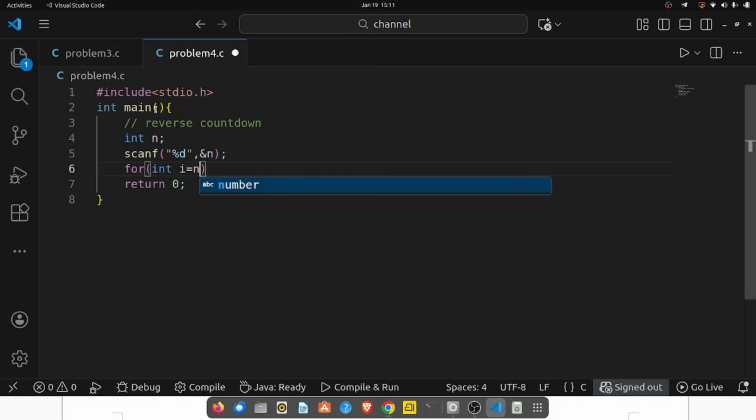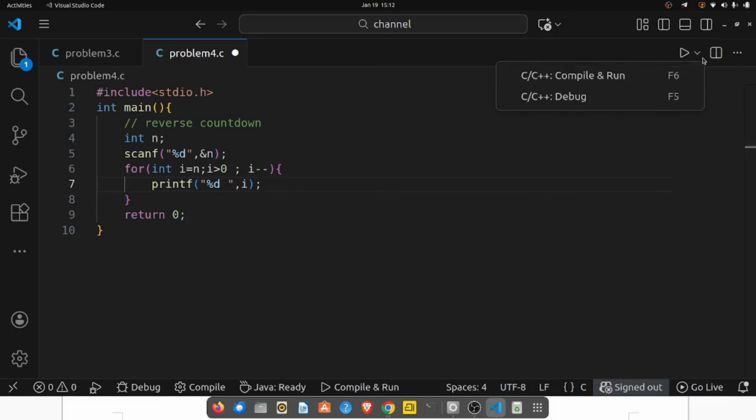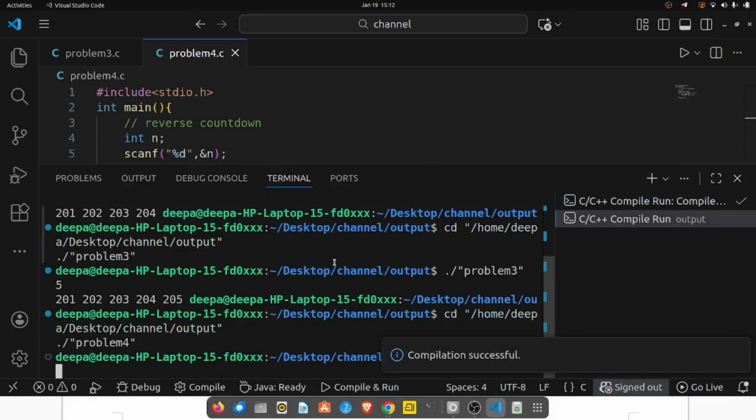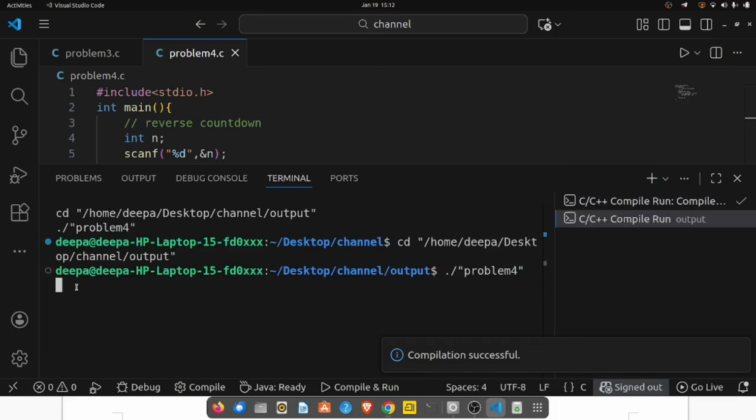So it should start from n and our i should be greater than 0 because it should stop at 1, right? So we are writing i greater than 0. Then our i should be decremented after each iteration. Then inside it, we are going to just print our i, right? So first we will just run this. So I have given 5 here. See, we have 5, 4, 3, 2, 1, right?